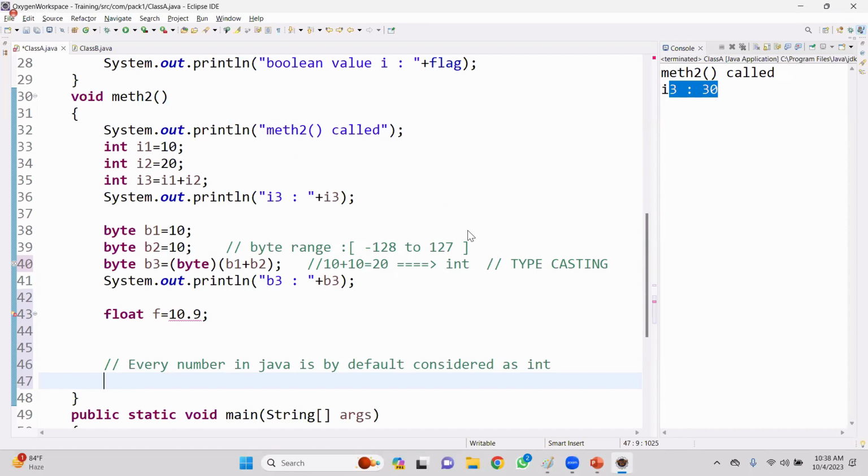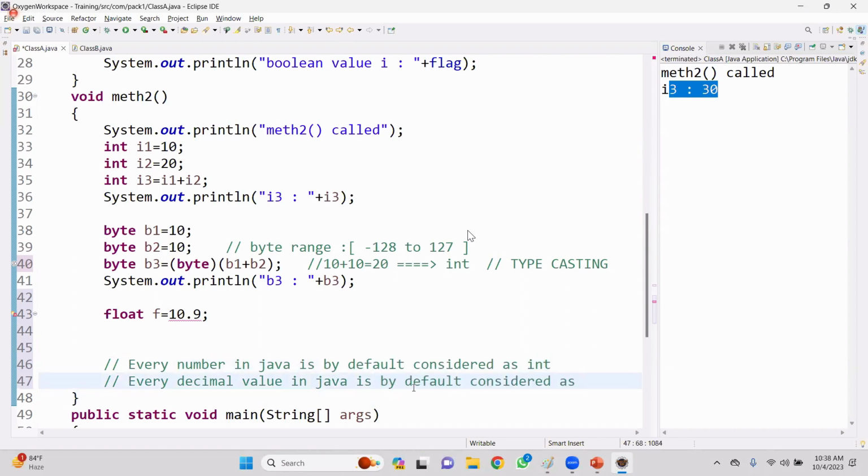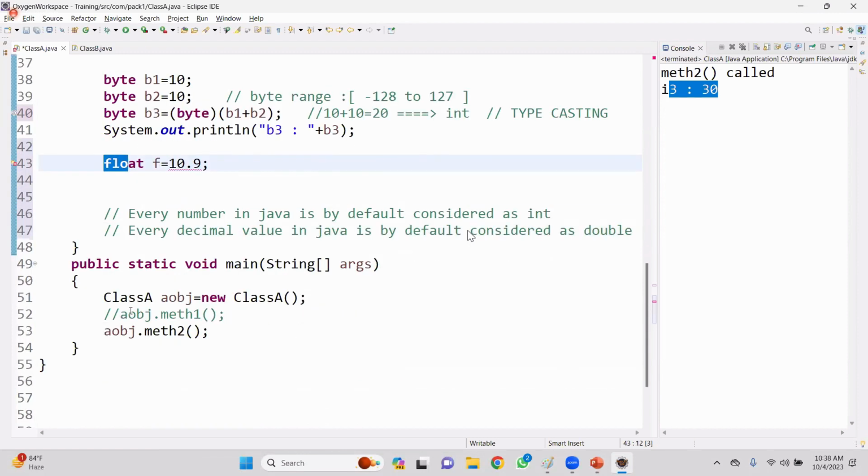Because every decimal value in Java is by default considered as double. Now the compiler is thinking that this is a double value. How can you store a double value into float? No, I'll not accept. So we need to inform the compiler: compiler, this is not double, this is float.